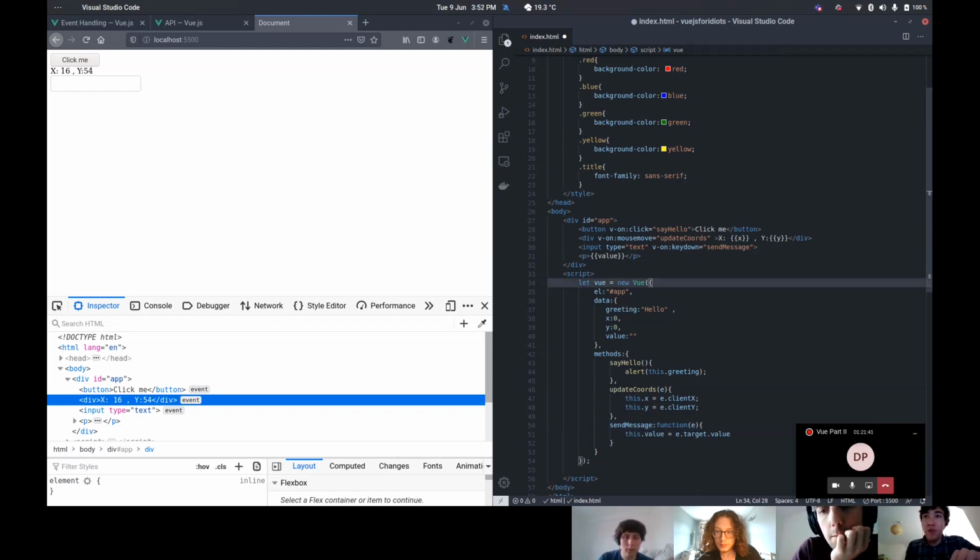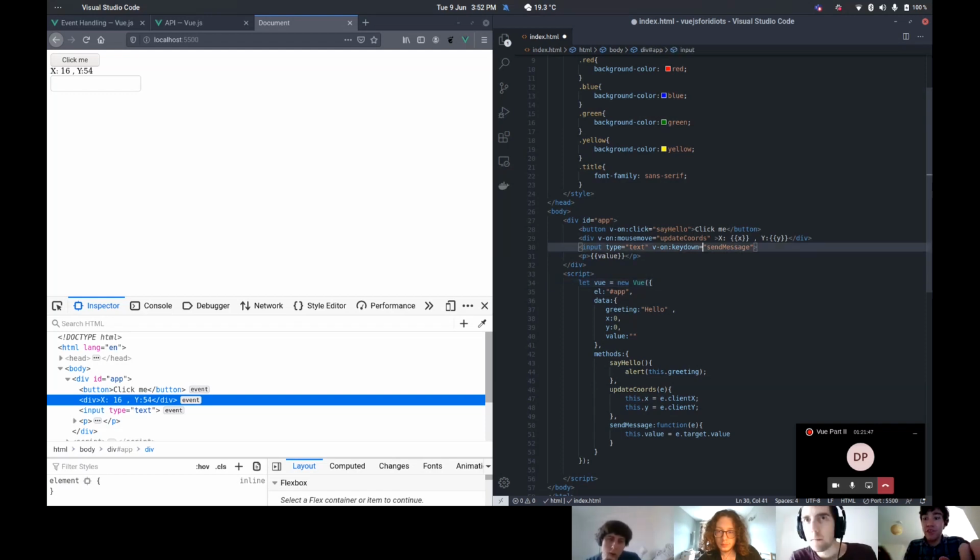VueJS has a really nice built-in way of dealing with this, which is these things called modifiers. So we can do key down, and then if we do dot enter, that will fire only on a key down that is of an enter. And there's a bunch of keys you can do this for. So this is quite nice.